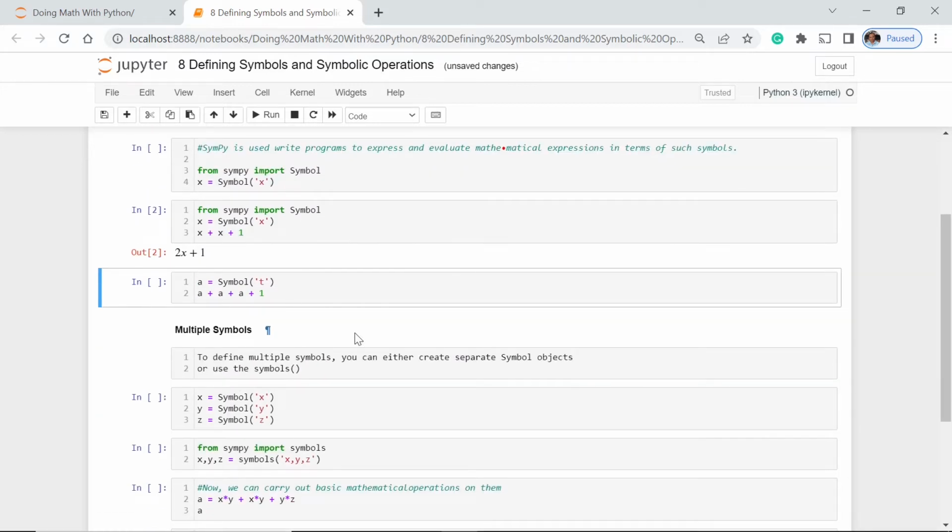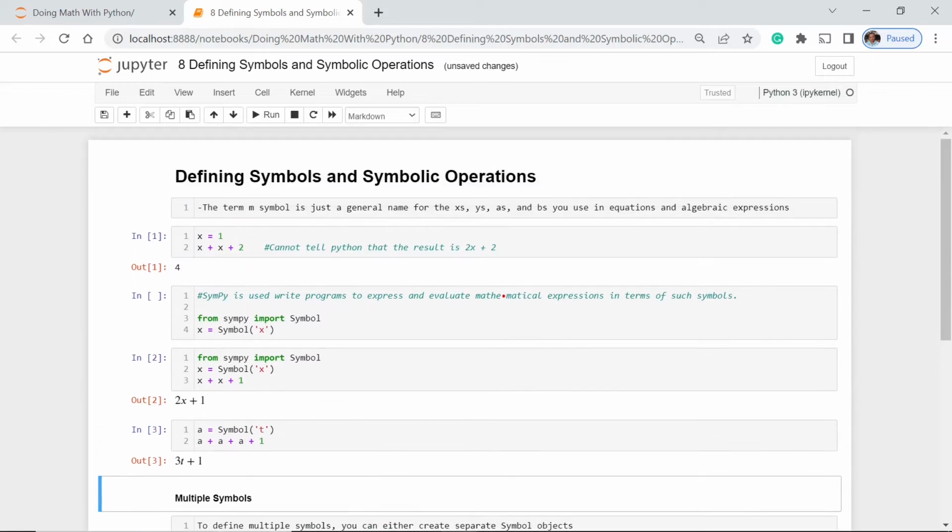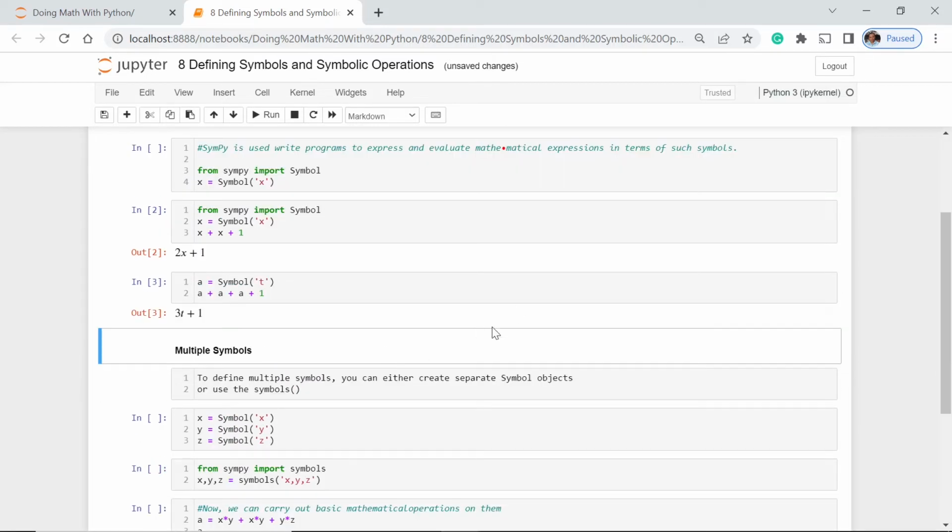So of course, we can also assign any letters to a certain symbol. So for example, we have a is equal to Symbol t. That means a is equal to t. So we have a plus a plus a plus 1. So what would be the result? Now we have 3t plus 1. So 1a plus 1a plus 1a, that becomes 3t because a here is equal to t, then plus 1.